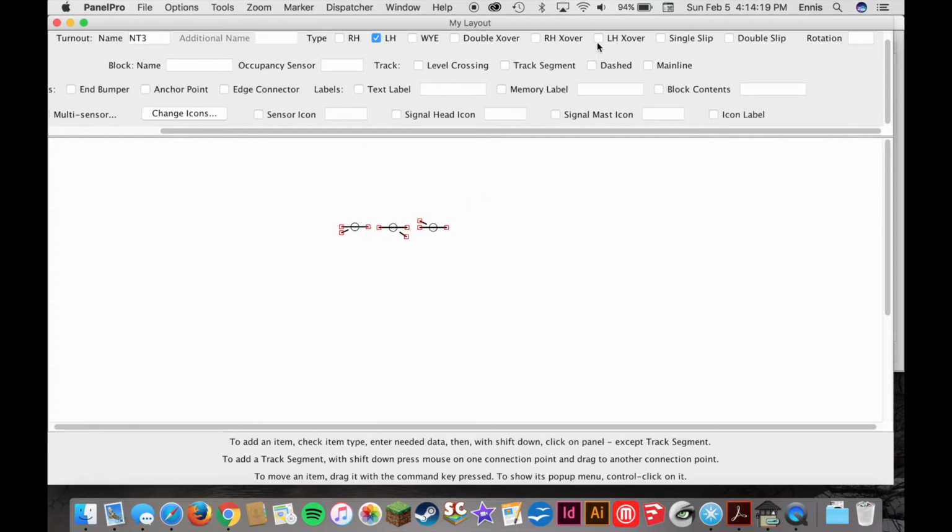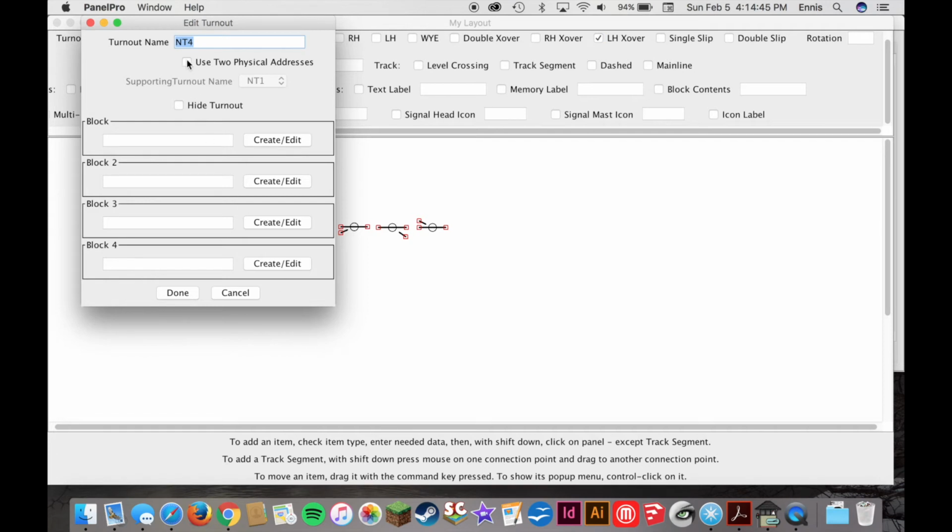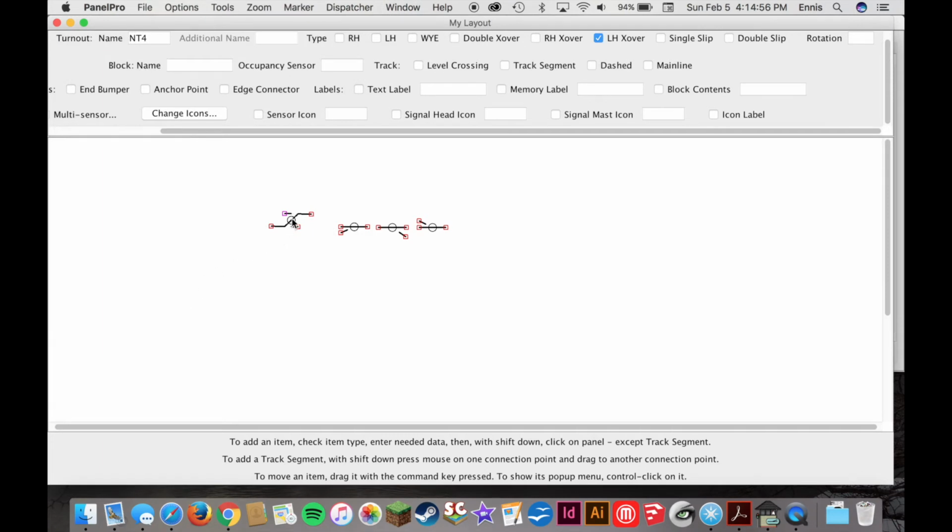Now that I've added my other turnouts, I need to add a left-hand crossover. To do so, I'll select left-hand crossover and enter in my first turnout number. As you can see, the additional turnout number box has been grayed out. So what I will do is shift-click to place and then right-click the crossover and go to Edit. In this menu, I can select to use 2 physical addresses and then choose the address of the other motor associated with my crossover. Now, when I throw the crossover, both switches will operate.